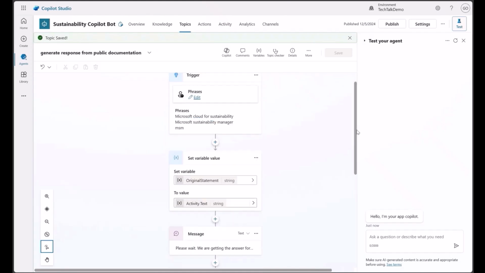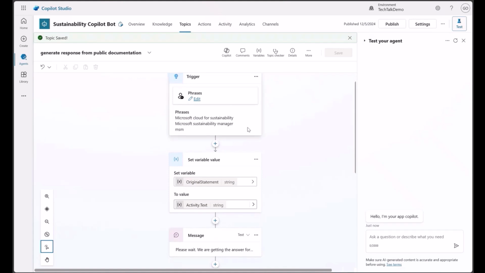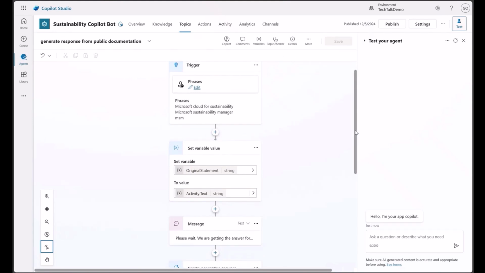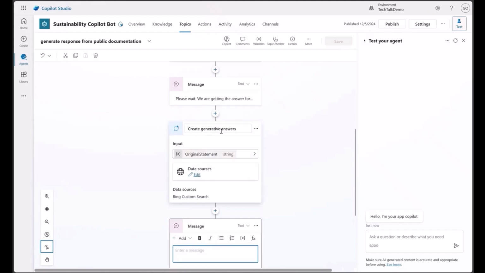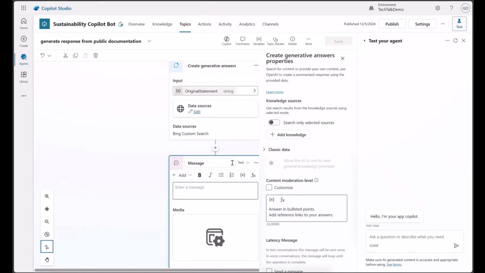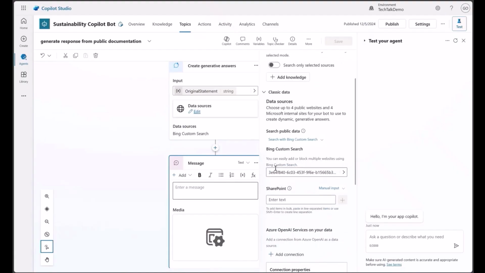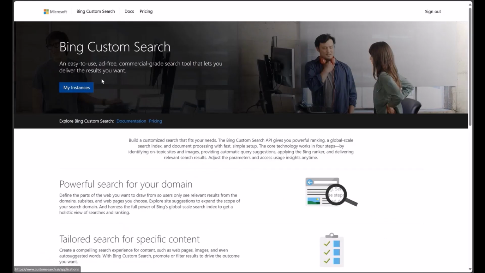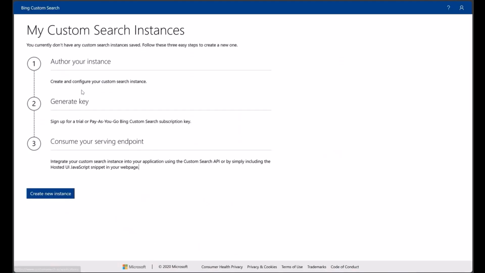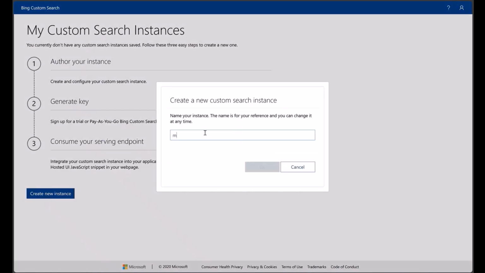This topic has trigger phrases of Microsoft Cloud for Sustainability or Sustainability Manager, and it has this generative answer using the Bing custom search as the data source. If you go here and click edit under classic data, you will see a Bing custom search configuration ID. This is our sample search configuration ID. If you want to use your own, you basically go to Bing custom search, log in with your Microsoft credential, and then click to create a new instance.